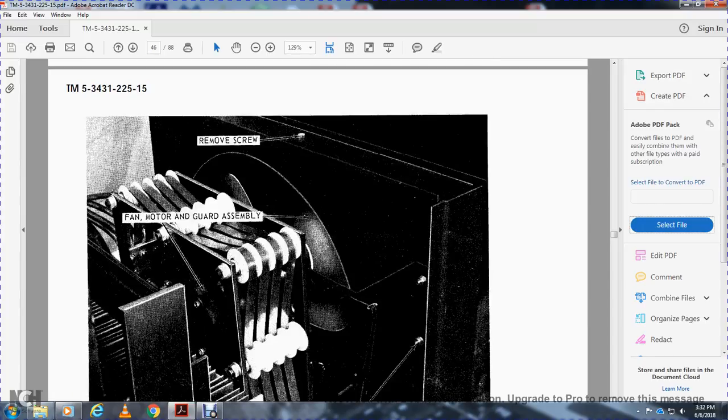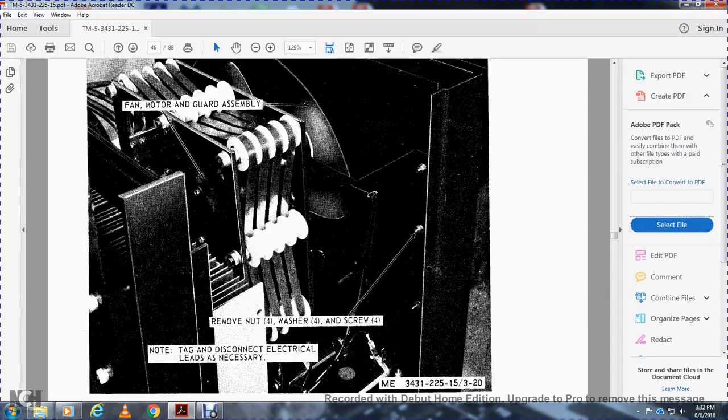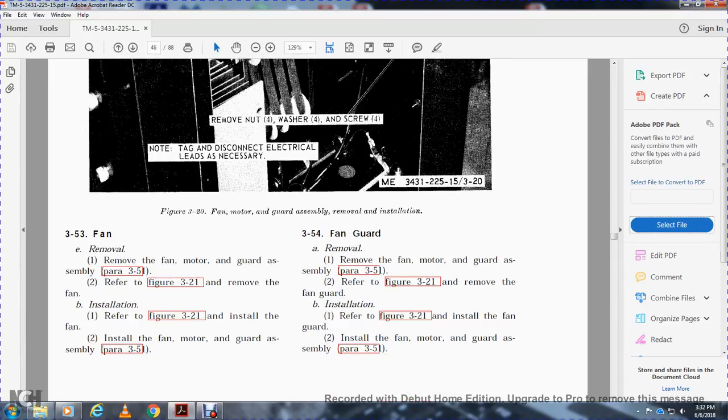Alright, this shows the removal of the screws of the fan motor guard and assembly, and the removal of the nuts, lock washers and screws. Note the tag of disconnected electrical leads if necessary.